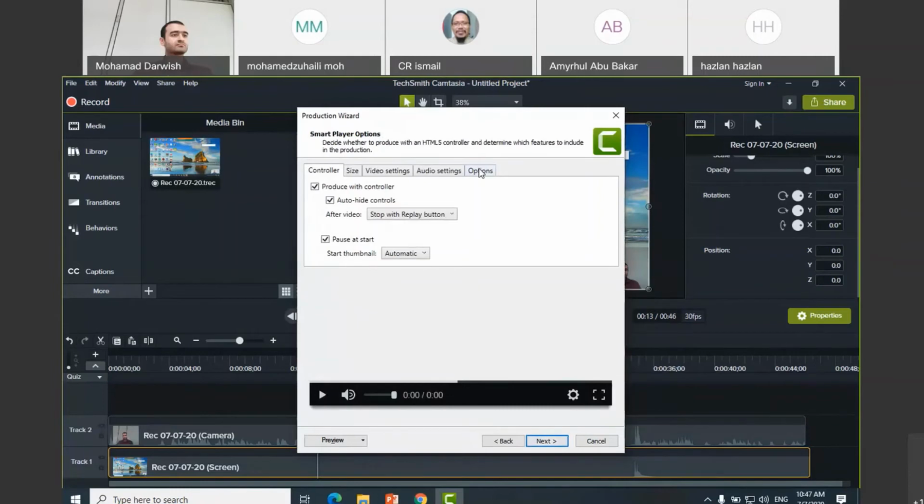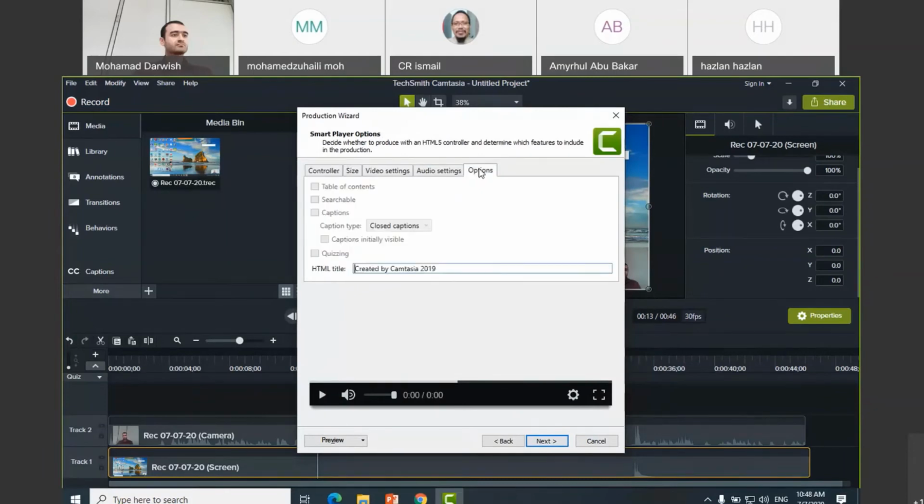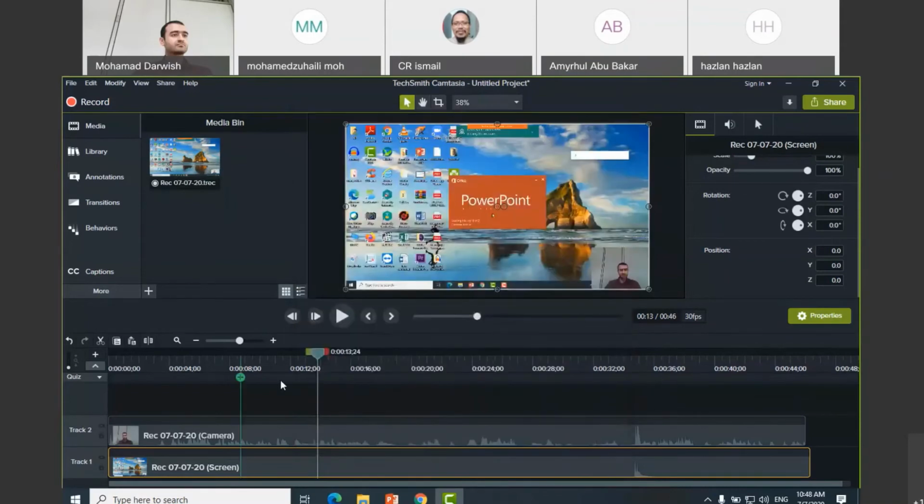If you have captions, by the way, if you put captions and you want the captions to appear inside the video, to be burned with the video, press options and make sure the closed captions is selected. Okay, but because we don't have captions here, it will not be. So you can change this one into burn into the video. Okay, let me make it now.